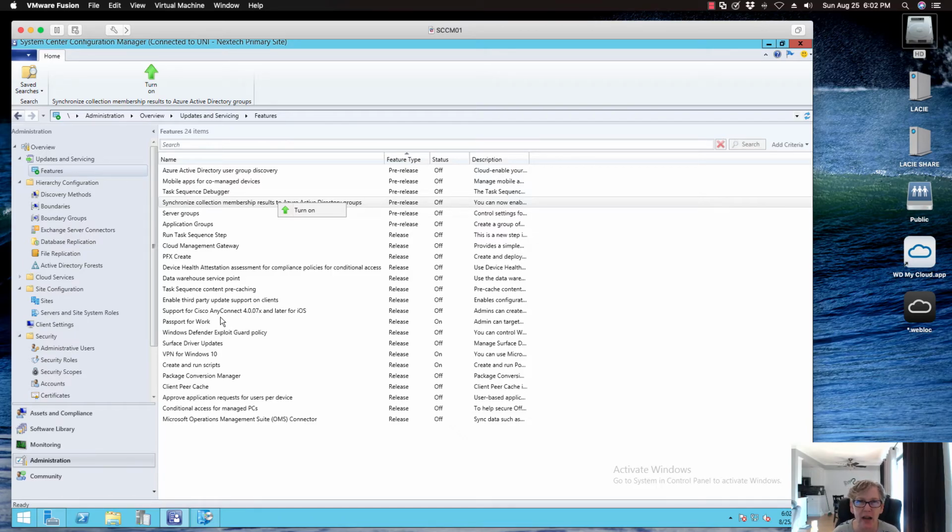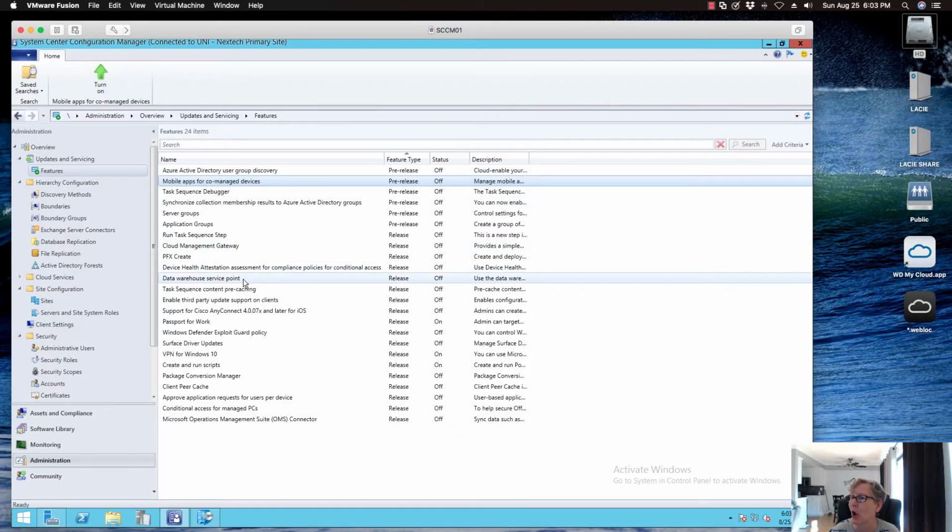So I wanted to just highlight a few things that were new in 1906 from before. You can also create server groups as well. And you can also have mobile apps for co-managed devices, which is a nice thing to have. Now you can actually install an application to a single device without that device having to be part of a collection. I'll go over that in another video, but I'll put all the information in the link in the comments section below so you can review some of these features.